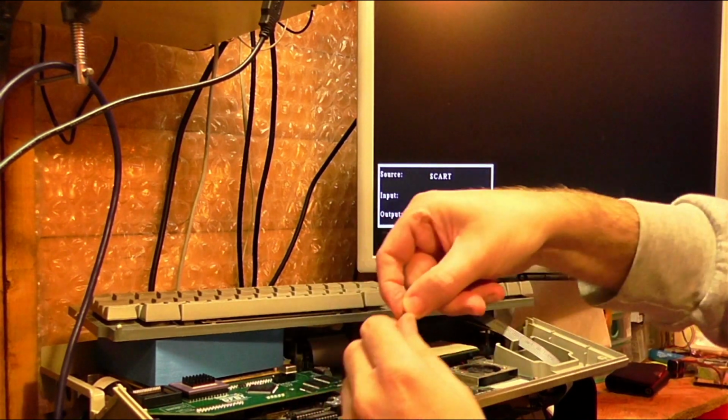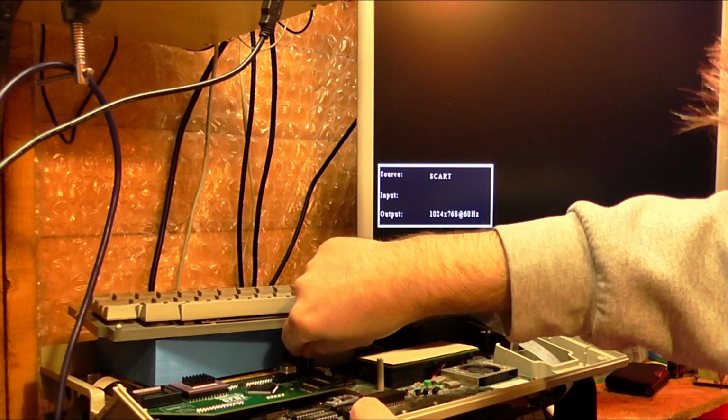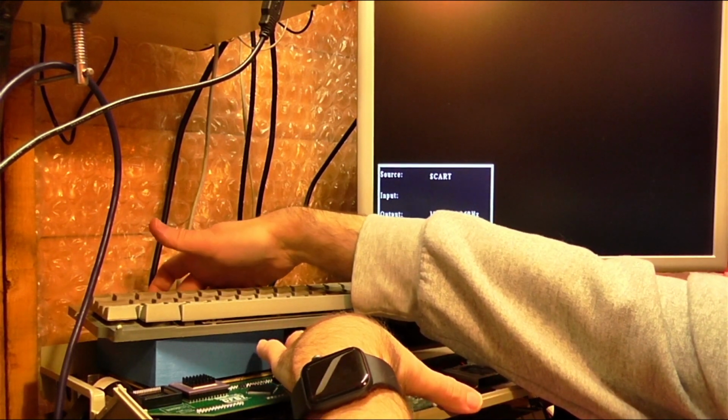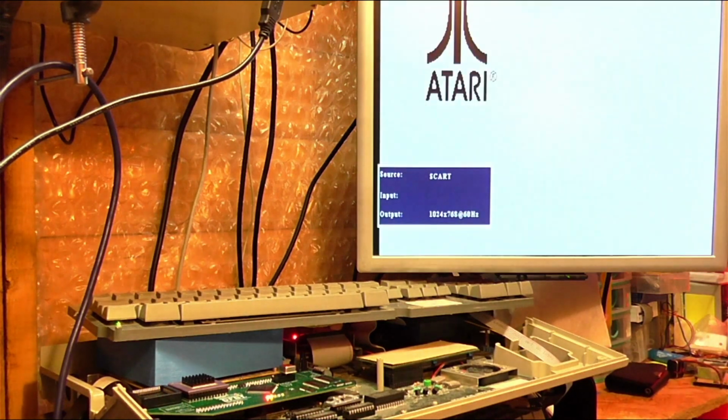Feels a little bit loose. Maybe I need to get a better jumper on that. A little bit of pressure when I turn that on in case the jumper's a bit dodgy.